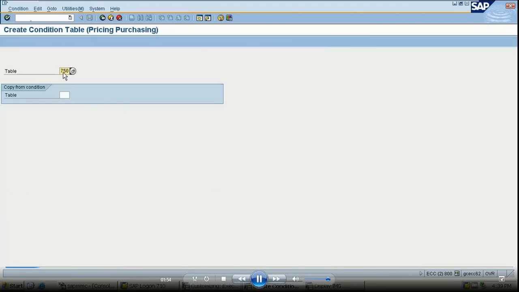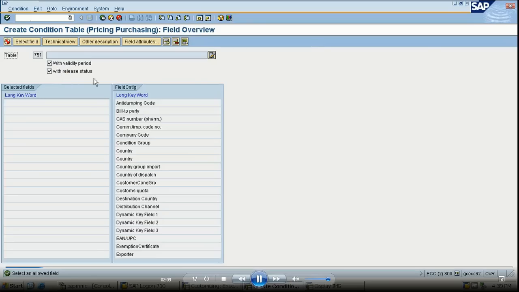The condition table can be a 3-digit number, any number, but make sure that the number is not already present as a default in the system. Like, I am using 751. Now what exactly we want to do is search for the fields of the PO for which I need to make a price procedure.